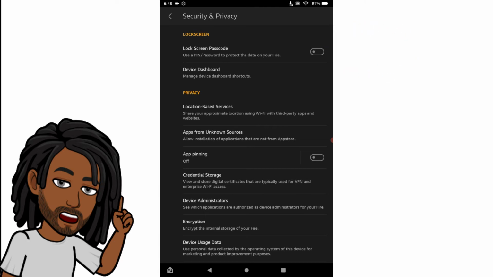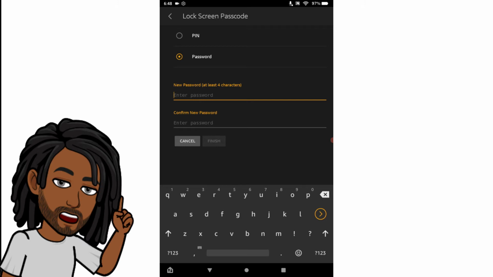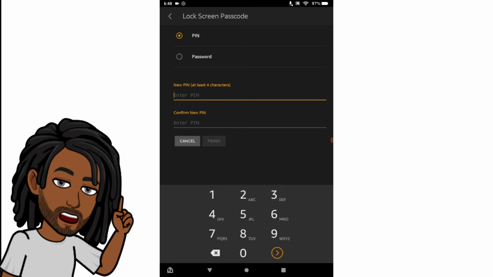So we then select the screen lock passcode, and then we have the option to either use a PIN or password. I recommend you choose something simple that you can easily remember. For example, the PIN I'm choosing is 0000. Simple, right?